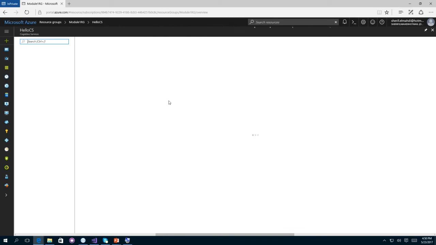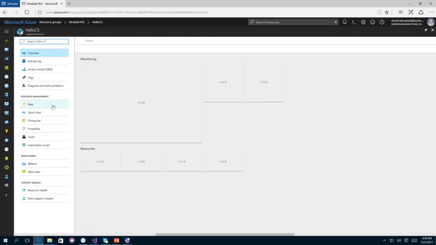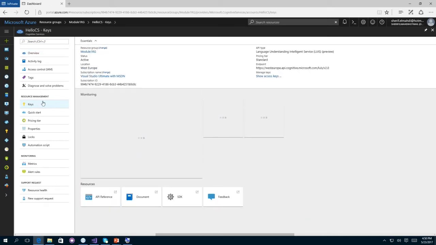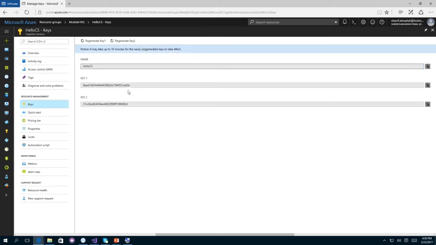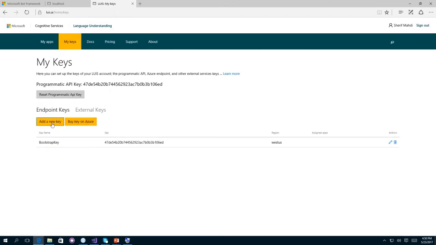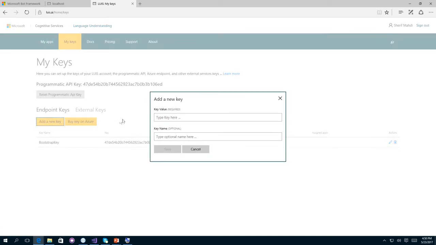Once I click on it, I can see here a tab named keys. And from these keys, I can get the endpoint key to be passed to the LUIS portal. Let me copy this, then get back to my LUIS portal and add a new key. Let me add a new key here. As you see, you can get one from Azure. That's actually what we did. Let me add a new key, let's have the value here, and name it module 1 key. Let's save it.